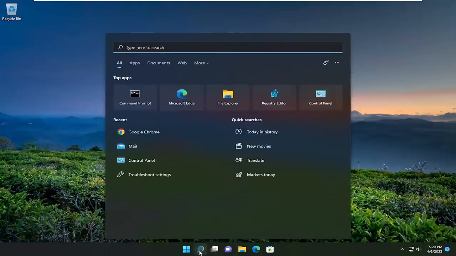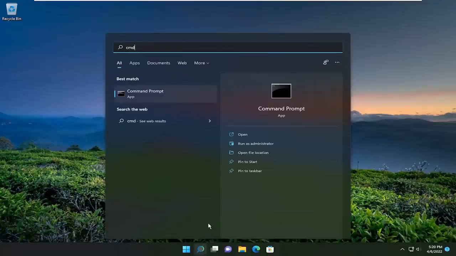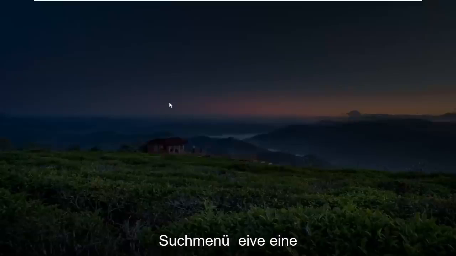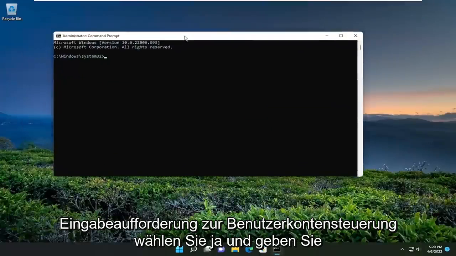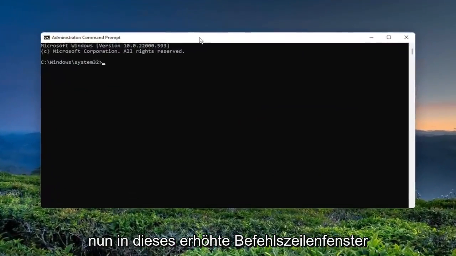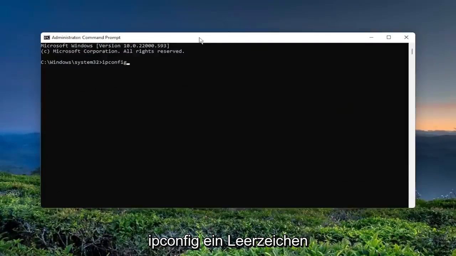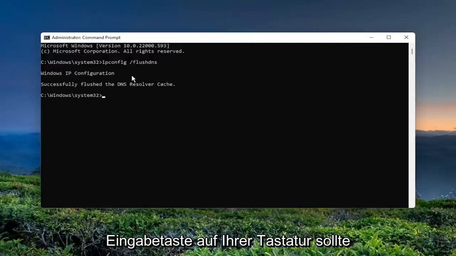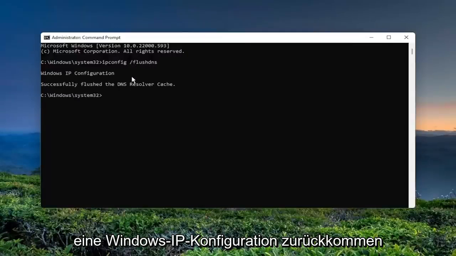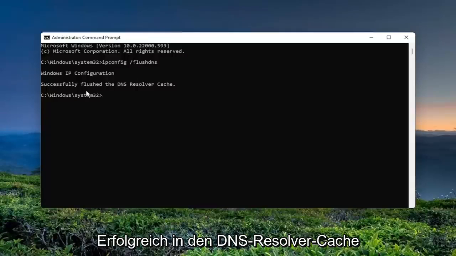We open up the search menu, type in CMD. Best match, you come back with command prompt. Go ahead and right click on it and select run as administrator. If you receive a user account control prompt, select yes. And now into this elevated command line window, type in ipconfig /flushdns. Flushdns should all be one word attached to that slash out front. Hit enter on your keyboard. Should come back with Windows IP configuration, successfully flushed the DNS resolver cache.